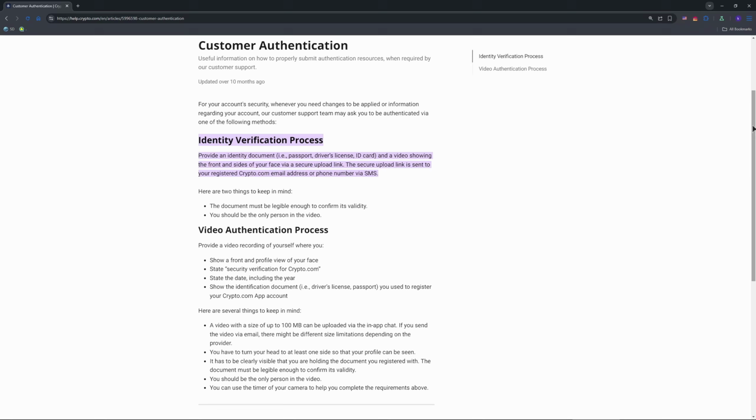Next, follow the liveness check. Hold steady, look at the green dot, and avoid moving your head. I had to retake a blurry ID once. Clean your lens first. Submit when the info is legible.